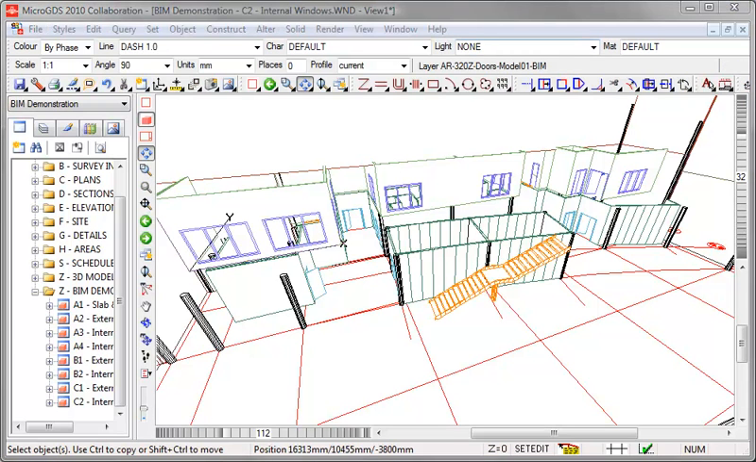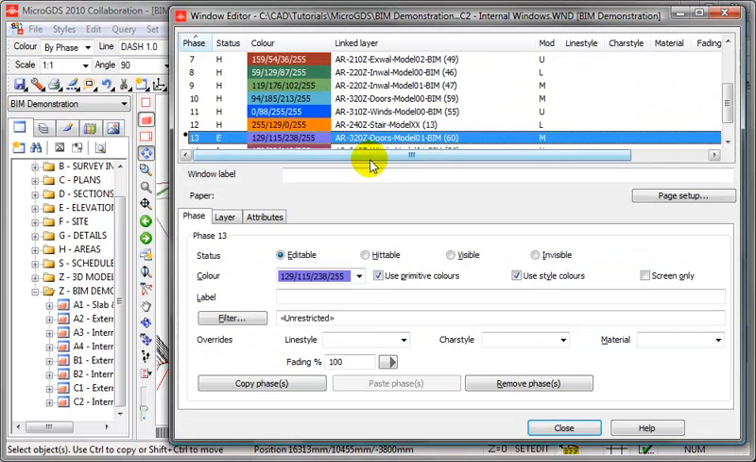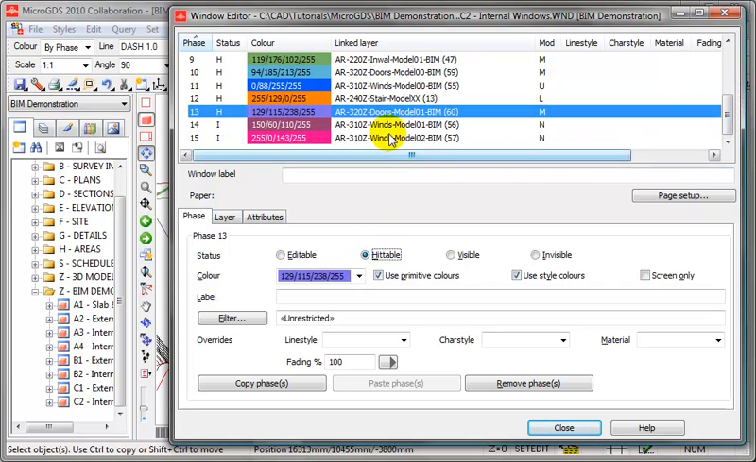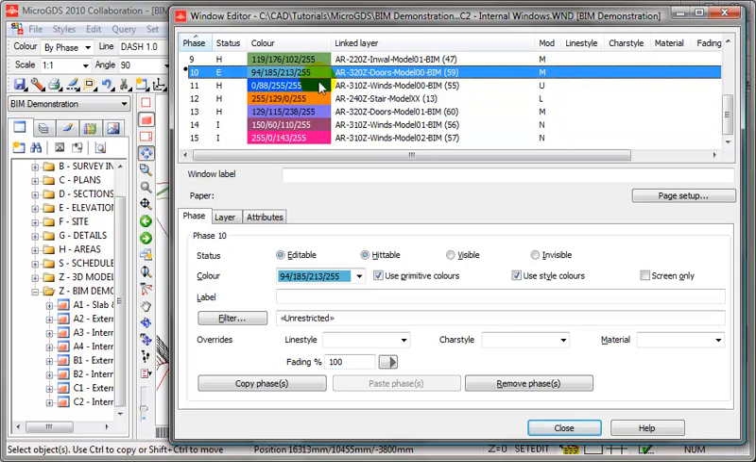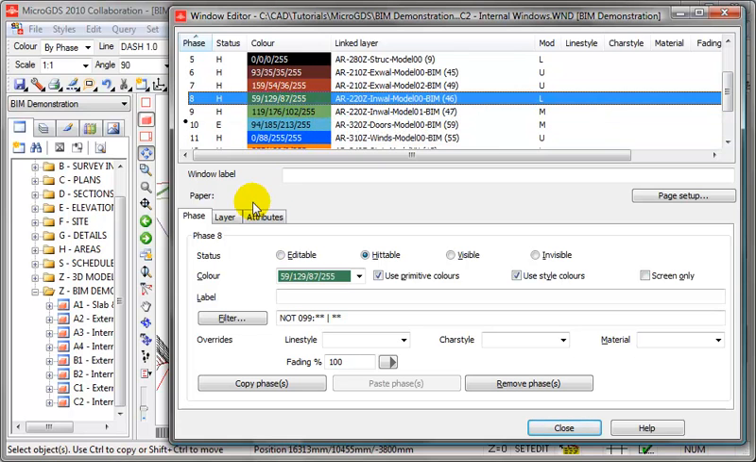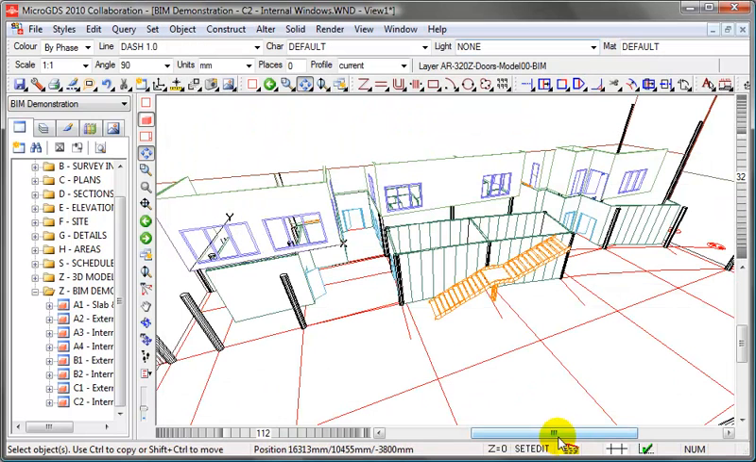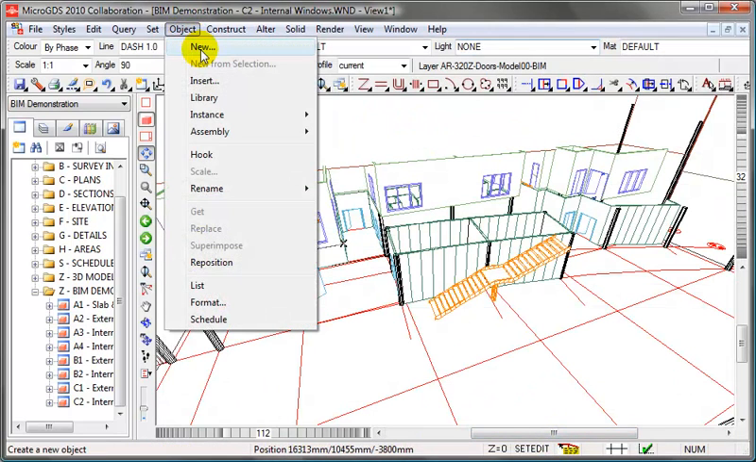We'll place some glazed screens on the lower level now, so we just need to make sure that the layer settings are correct. So in the window editor, F2 again, make the current layer hittable, select the layer that we want to work on, which is this one here, doors 00, and we need to make sure that the internal wall layer that we are placing the doors and windows into is owned. So click on close, and OK, object new.